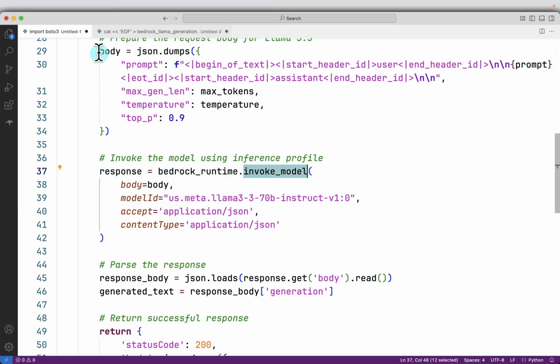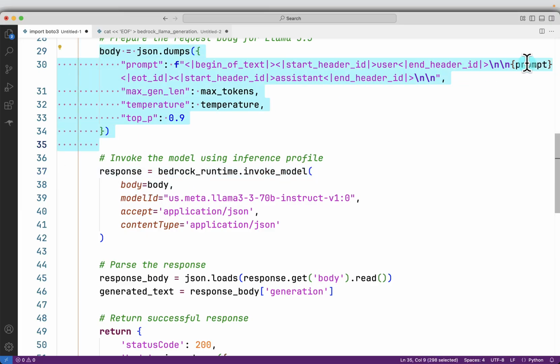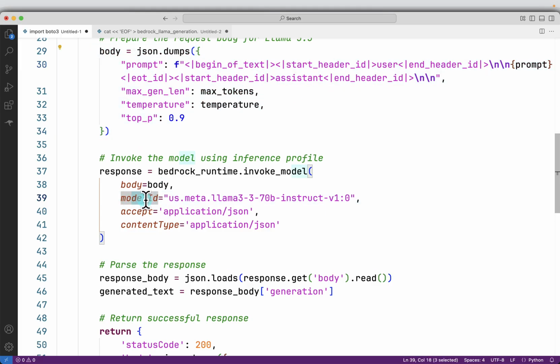So we'll pass this whole body, and that has your question or the prompt, right? So this body goes here, and make sure the model ID is exactly matching as per the documentation. So for Llama 3.3 70 billion, this is the exact string. It will accept application JSON, and content type will be application JSON. So this is how we invoke.